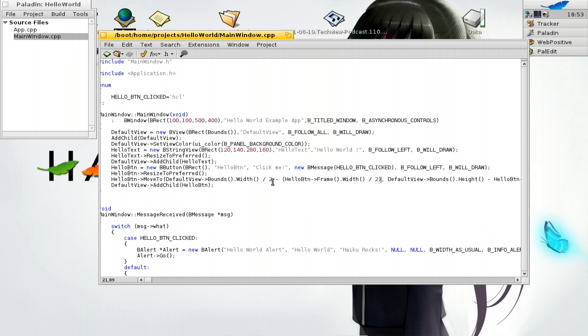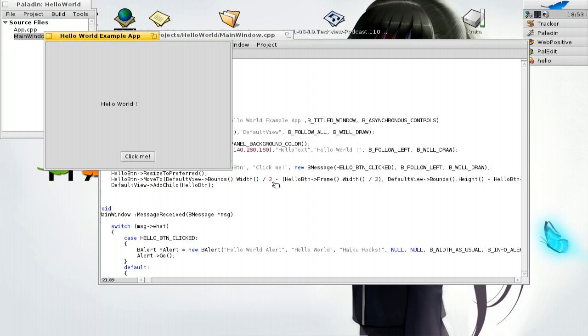And now it should be okay. Now it is the middle. As you can see here, our click me button is now in the middle. And yeah, if I click on it, hello world will come in here.